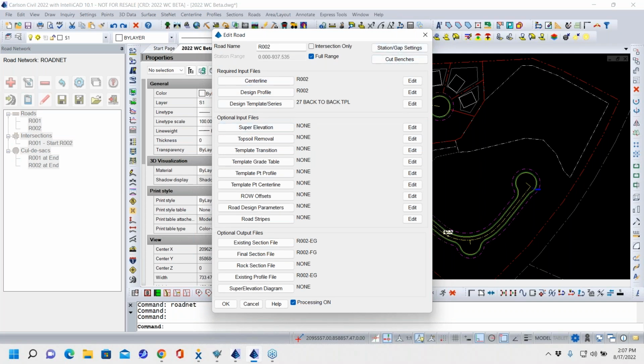Now, when using RoadNet, typically you've got to have these 3 files always: your center line, your design profile, and a template of some sort. It doesn't have to be crazy, and don't think of RoadNet just as roads. This thing will do swales, ditches, all kinds of stuff. RoadNet will do it, and you just need a center line and a vertical. So, think outside the box sometimes with some of this stuff because it'll come in handy.